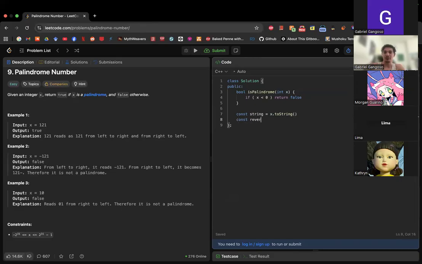So const reversedString is equal to string. Again, we'll split it just like in our homework. Split it along, well, nothing. This is just to sanitize it, just to be sure for all possible cases. Then we reverse it, and then join it again. And then we will return.